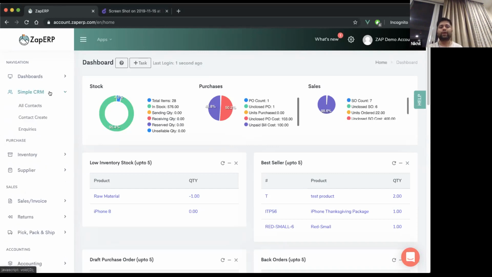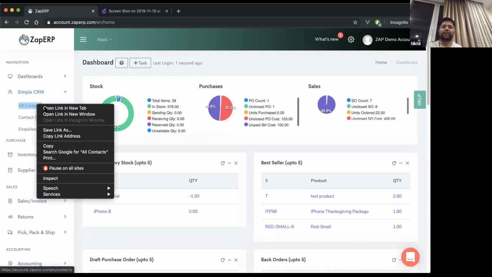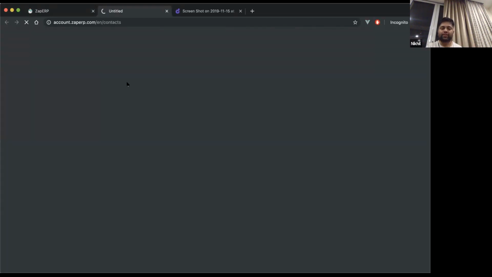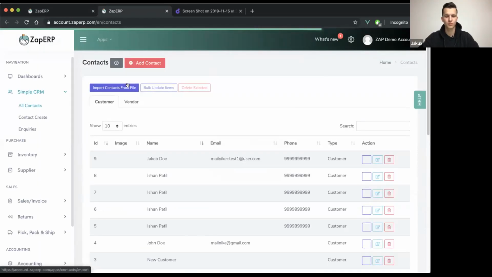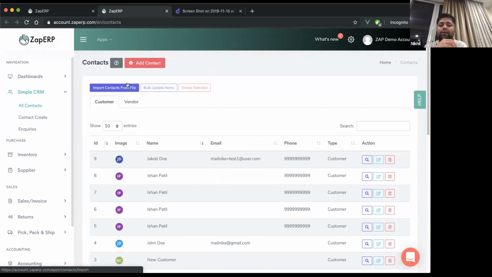If you guys remember, on the left-hand side, we have a simple CRM where we show a list of all the contacts. This includes all the vendors, all the customers, and obviously if they have a different type of contact altogether, we can list them here too. This basically gives an e-commerce seller a single point view where they can see all the transactions, all the purchases, all the sales associated with that contact.